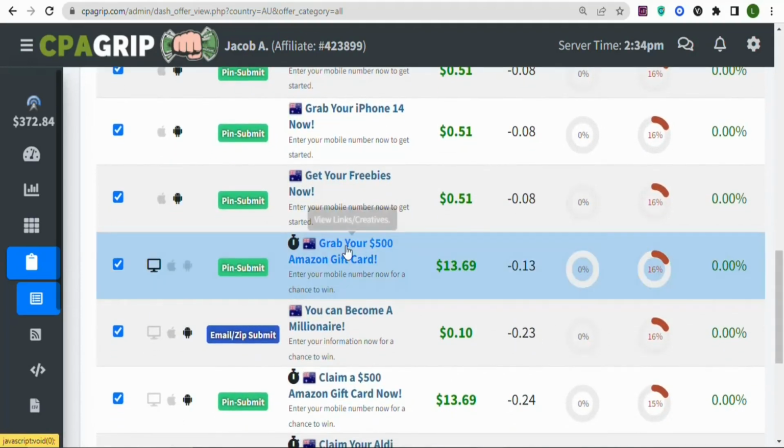Once you scroll down, you can see this offer right here. Grab your $500 Amazon gift card. The requirement is that you have to get people to submit a PIN to get the chance of winning the Amazon gift card, and you are going to be paid $13.69. So this particular offer, if you promote it and get leads, you are going to be earning a lot of money. You can see the payout is very high.